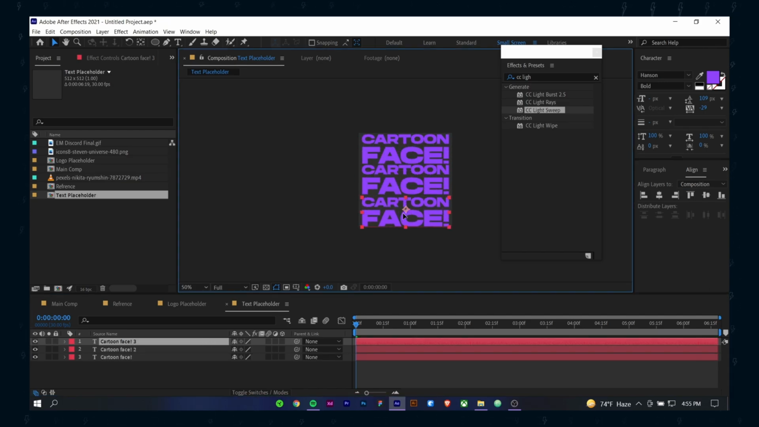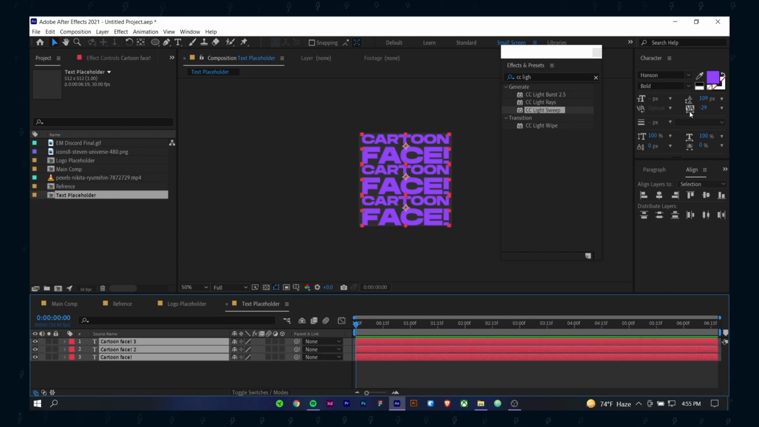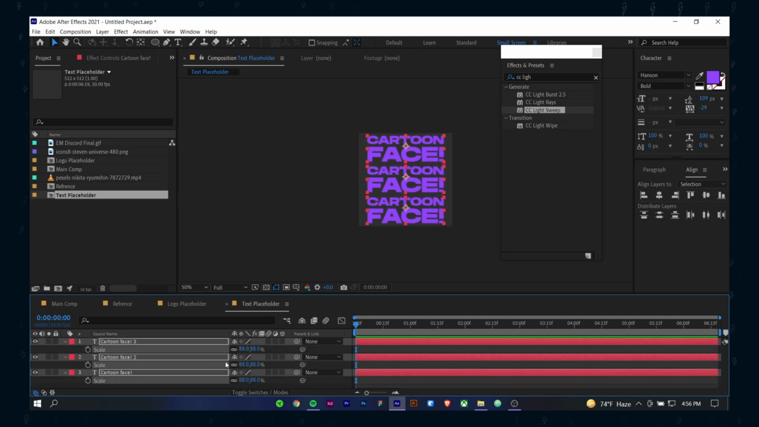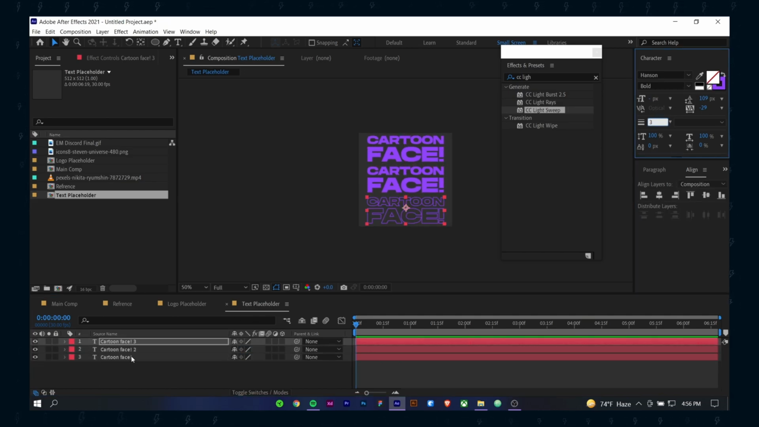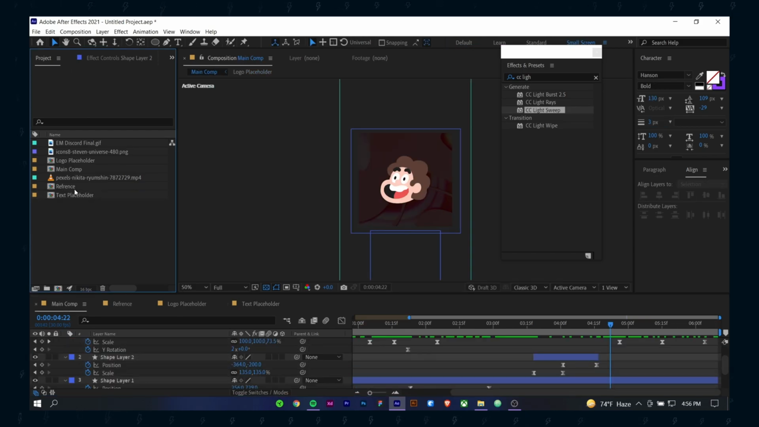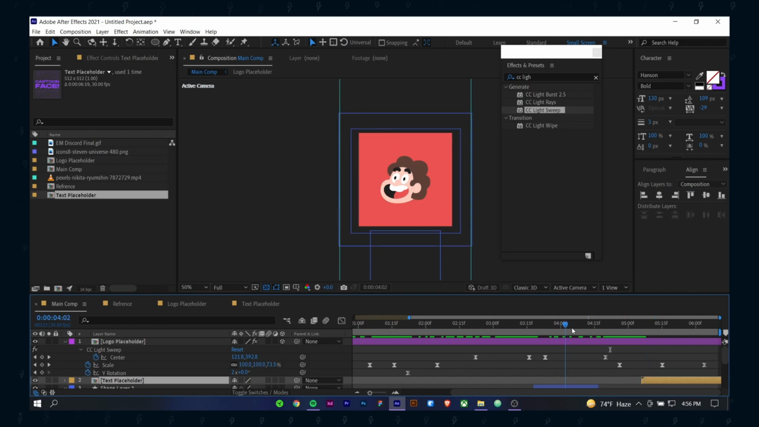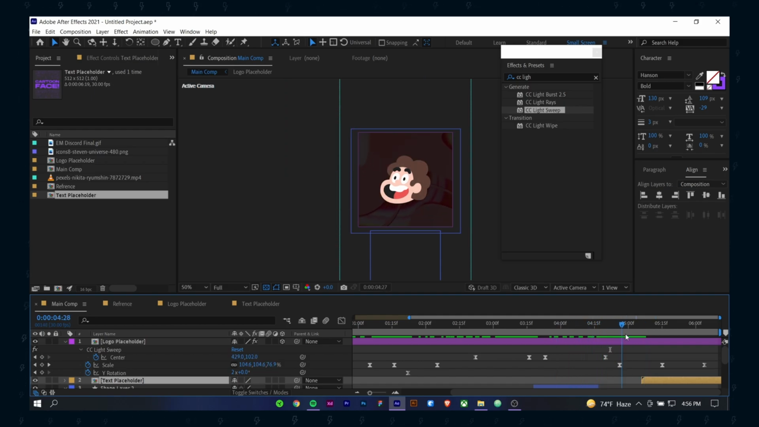I will duplicate the main text layer, but change it to stroke color only for the bottom and top ones. Once done, drag the text placeholder to the main comp. Place the text composition at the end of the main comp.